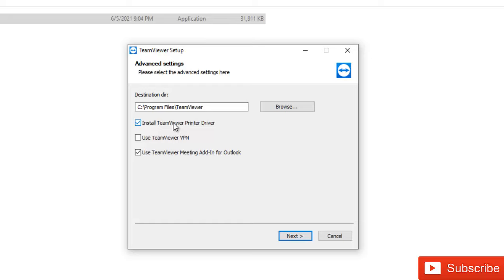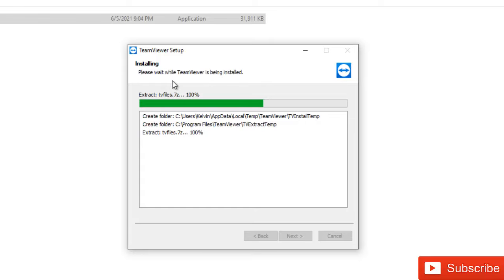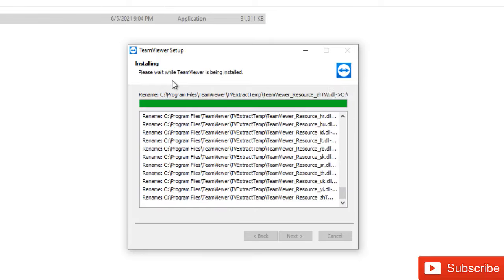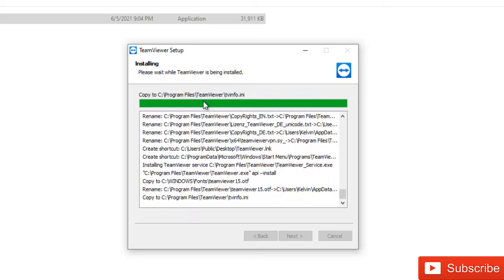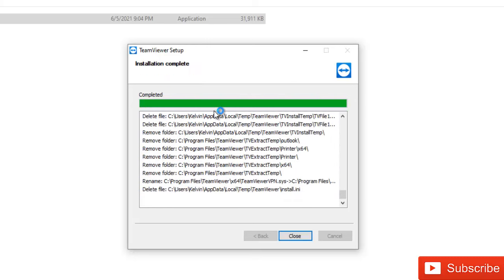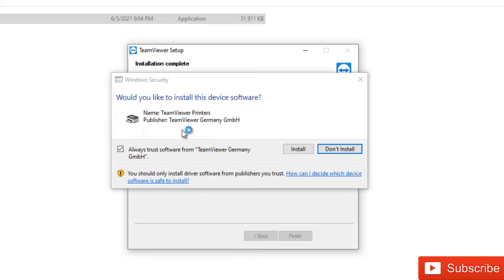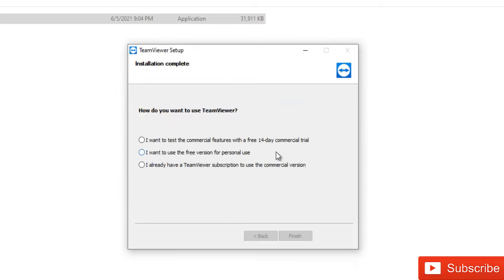So I'm going to just check this and then click next. So we can show details for the installation. You can see it goes very, very fast. It says please wait while TeamViewer is being installed. Here it says it wants to install the driver of TeamViewer, so let me just click install.